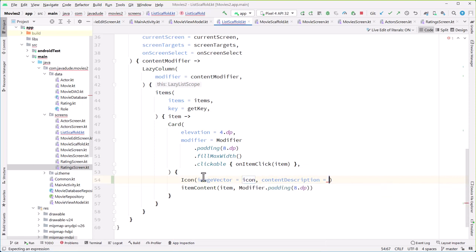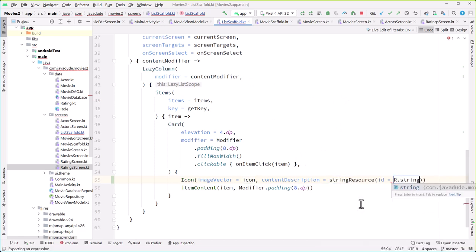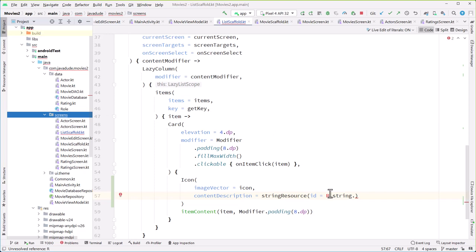And we need a content description for it. I'm going to say string resource, R.string. We'll create a new one for it. And note that the R class isn't directly found. Because we're underneath this screens package, it doesn't see R. R is whatever the default package is for the entire application. It generates that R file inside there. So com.javadude.movies2.R, representing all of the content inside the resources directory. So in this case, we're going to need to import it.